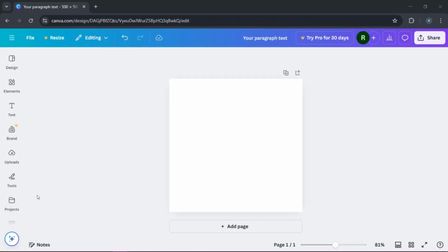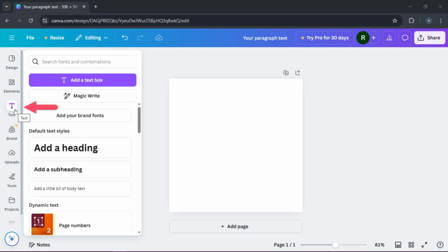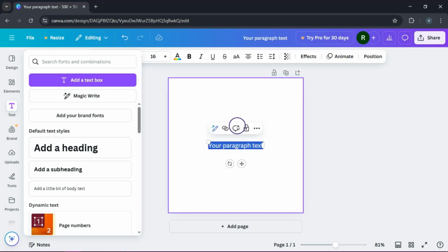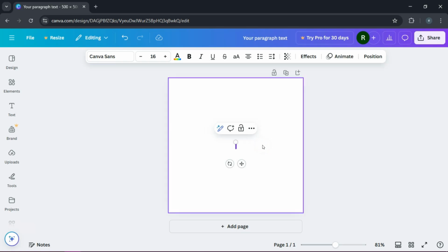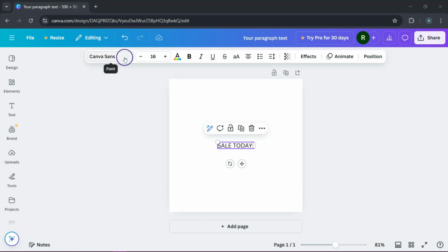Now it's time to design your GIF content. Let's add some elements to your canvas. You can go ahead and click on text, and you can add a text box or you can add a heading. Let's go ahead and add a text box. And let's type in a message. Let's say, sale today.